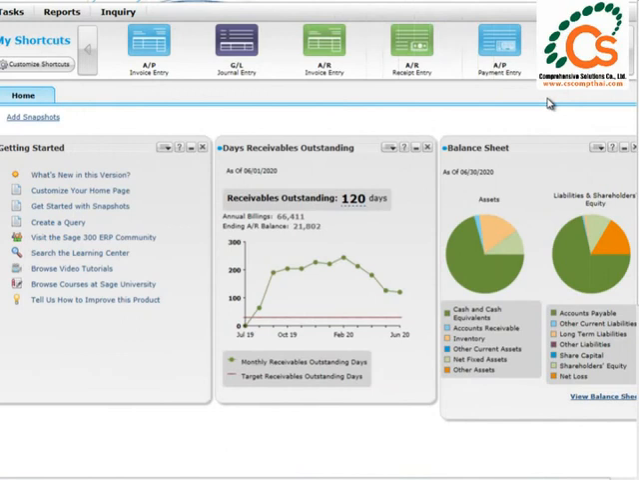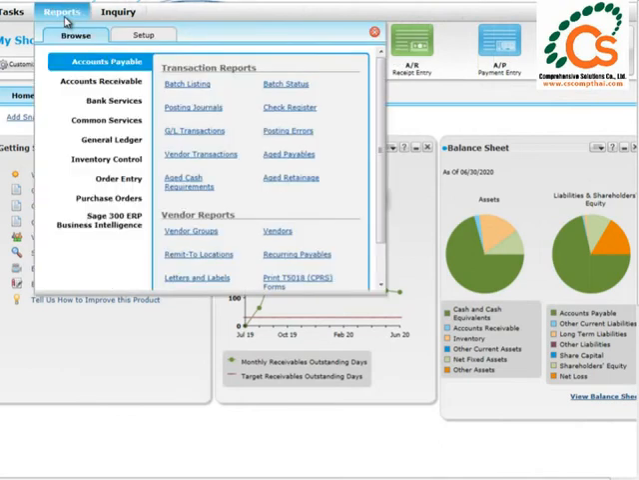If I wanted to print reports in the Sage 300 ERP portal, I would select the Reports button. Again, I have two sub-tabs. I have the Browse tab as well as the Setup tab. If I wanted to print reports, such as the AP Batch Listing or the AP Posting Journal, I would select the appropriate module on the left-hand side, and I would select the appropriate report that I wish to print on the right-hand side.